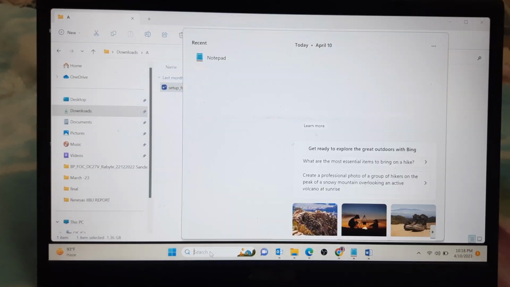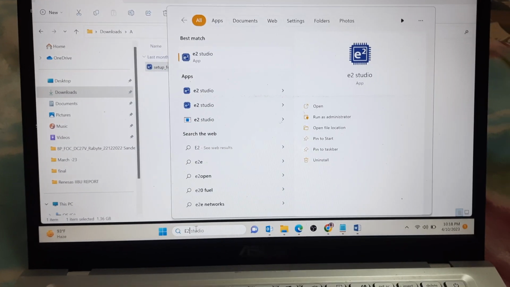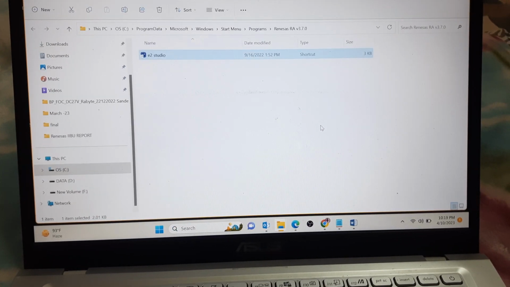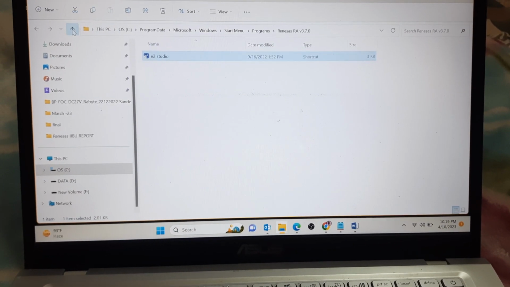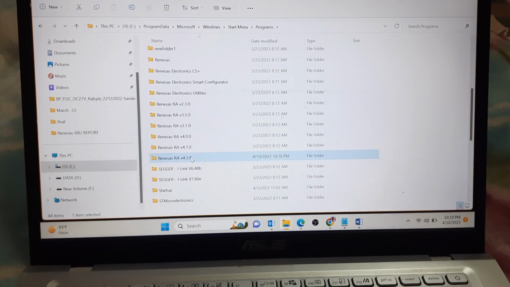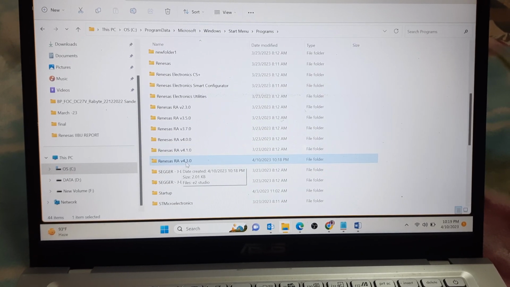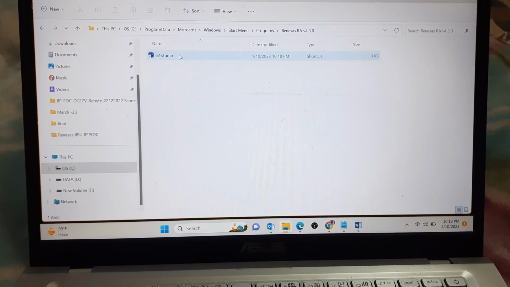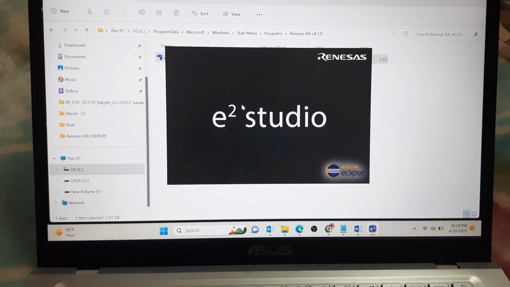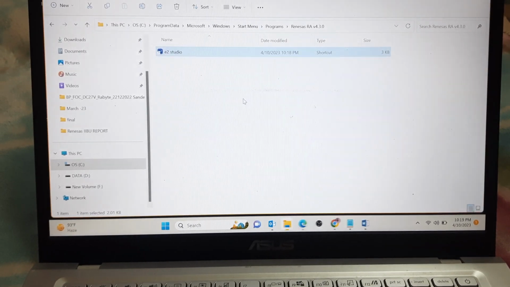You can search in Windows for SQL Studio, open file location. You can see here Renesas RA version 4.3.0. You can double click to open. Now your setup is ready.